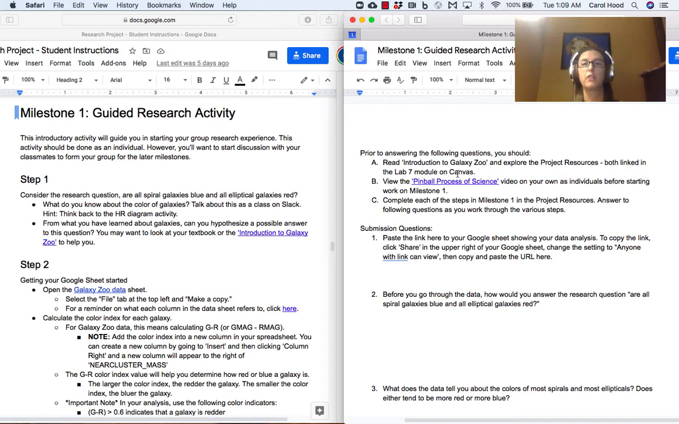while at the same time answering the questions in the Milestone 1 submission activity. So when you get started, you want to have both tabs open, similar to what I'm showing here, so that you can see them, maybe not at the exact same time, but you're going to be going back and forth between them.